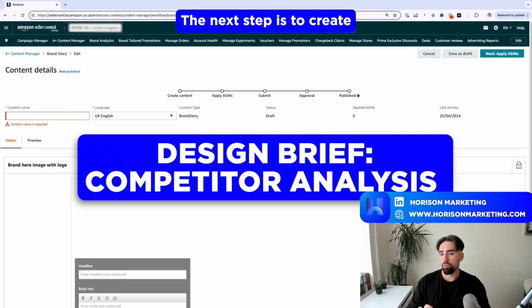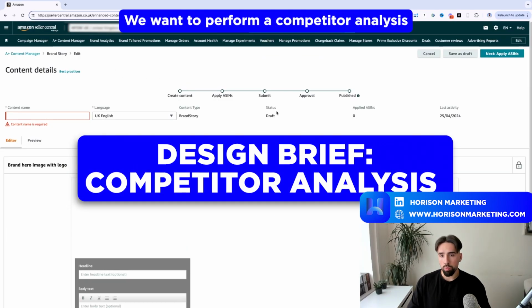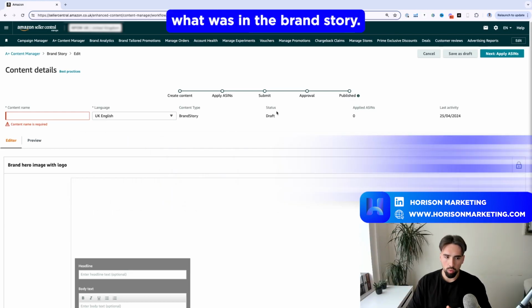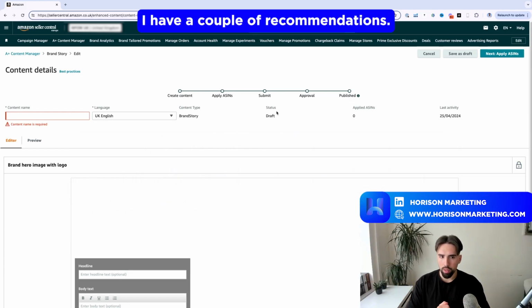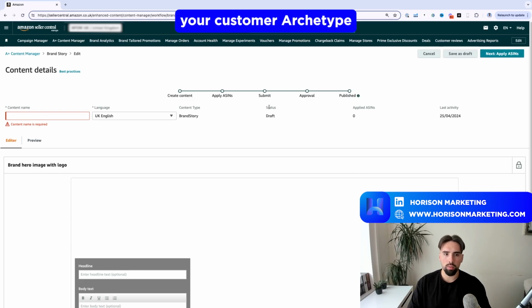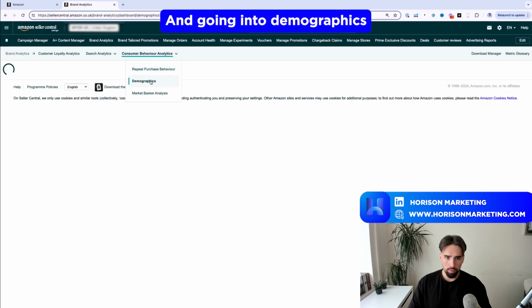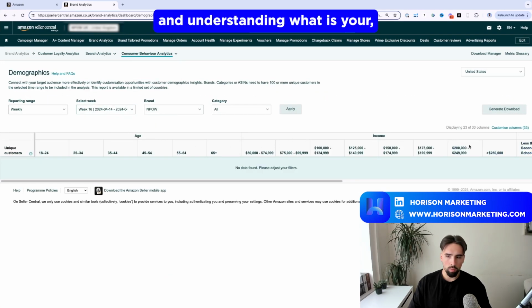The next step is to create a design brief. We want to perform a competitor analysis to understand what to add in the brand story. I have a couple of recommendations. First of all, analyzing your customer archetype, going into brand analytics and going into demographics and understanding what is your customer archetype.